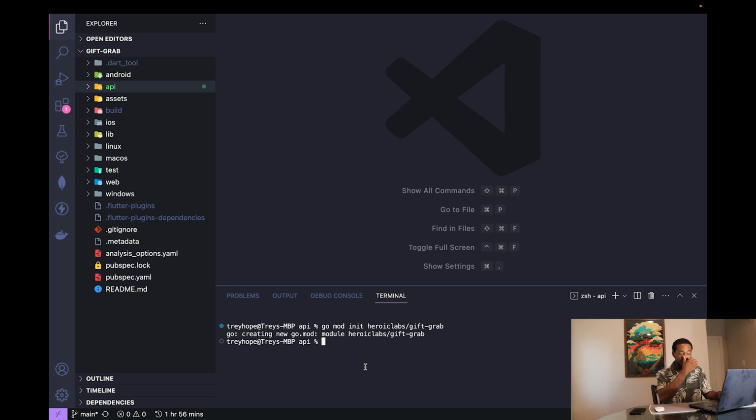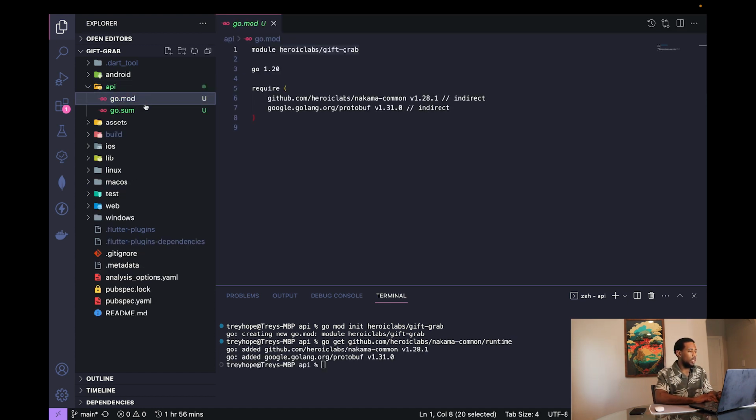From there, we need to fetch the package for using Nakama in Go. So we use a command called go get github.com/heroiclabs/nakama-common/runtime. All right, so we've got the package installed. Now, if we come to the API folder, we'll see that we have these two files, go.mod and go.sum.